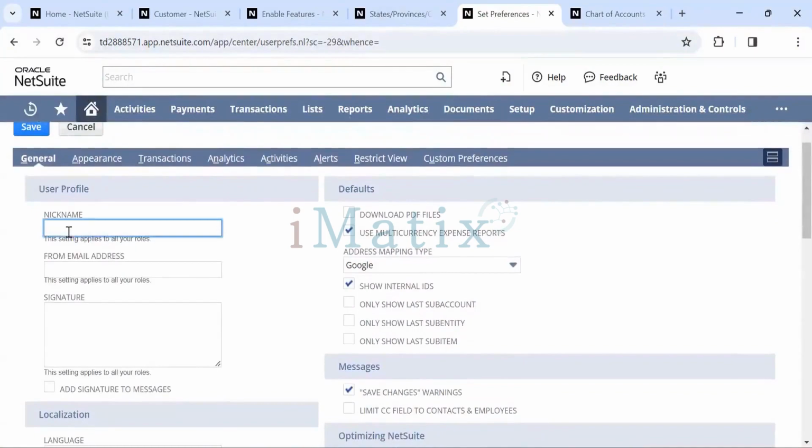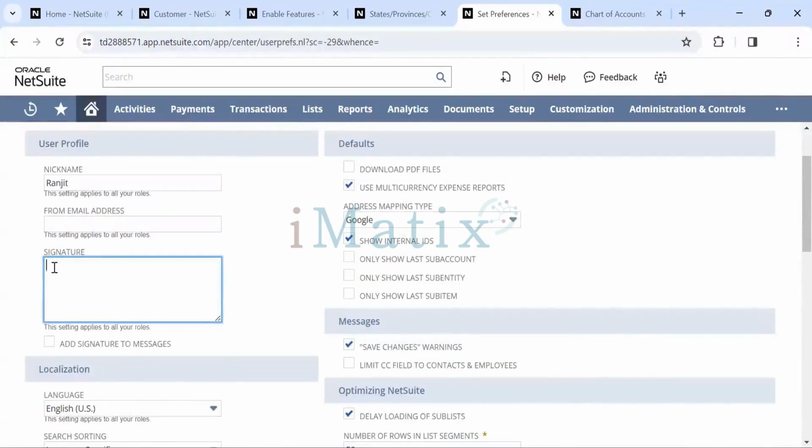Let's say I want to give a nickname to my profile. I can have the nickname here. I want to give my signature. Once it is set, I can apply my signature to any transaction or any report. Even if I send any automated email, I can add my signature.